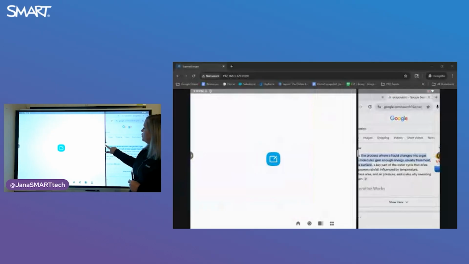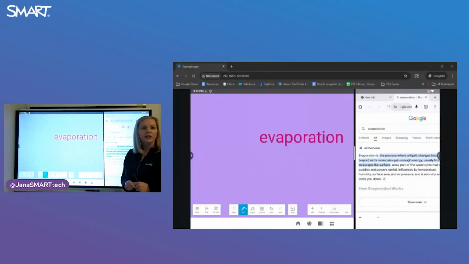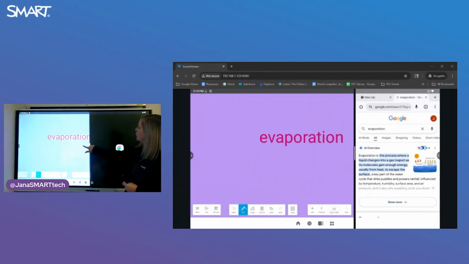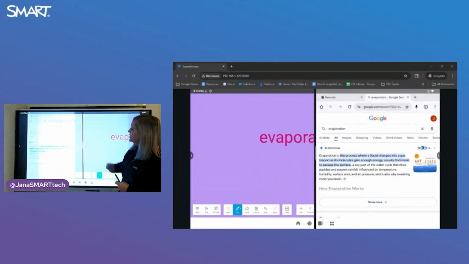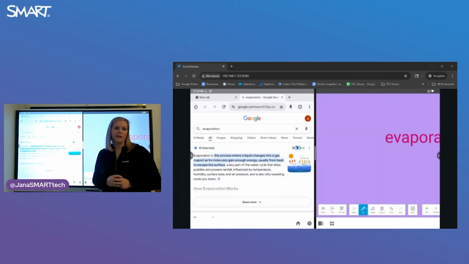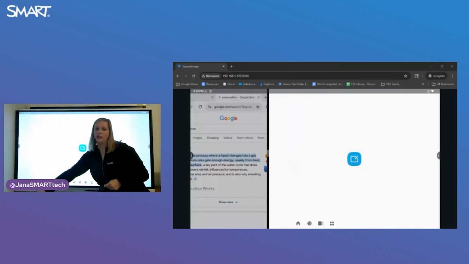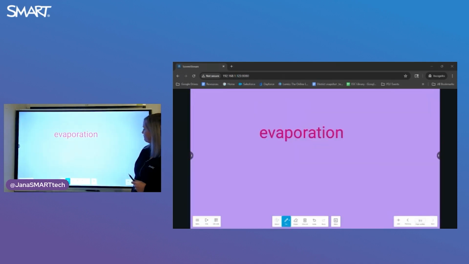I can also change my split screen to be 75-25 if 50-50 is not what you're looking for, and a simple double tap in the middle will also reverse them. So again, lots of great customizations to fit whatever you are looking for in the classroom. I'm going to go ahead and close that out.